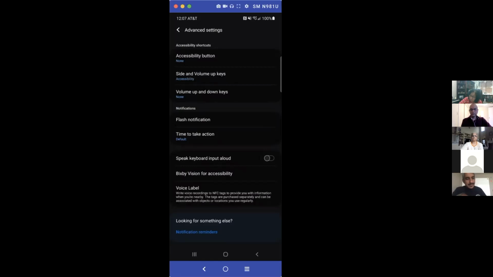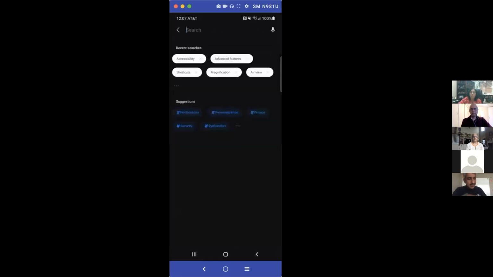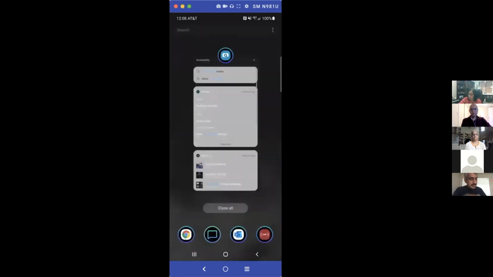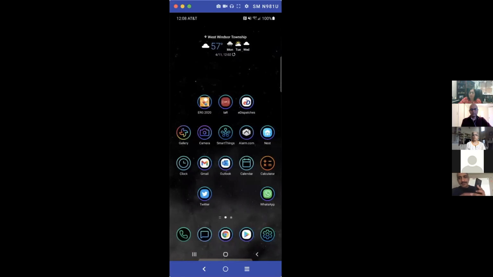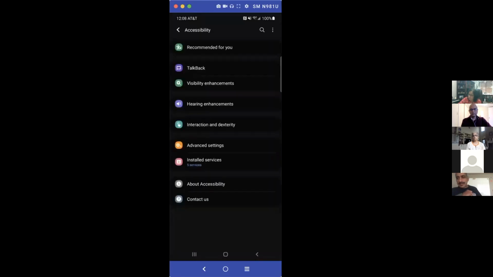So right now I've set it up such that if I press my side button and my volume up button together, it'll get to the accessibility shortcut, right? So let me get up there. For me, there's the side button here and then the volume up and down. And I press the volume up and side button together. It brings me to the accessibility directly.